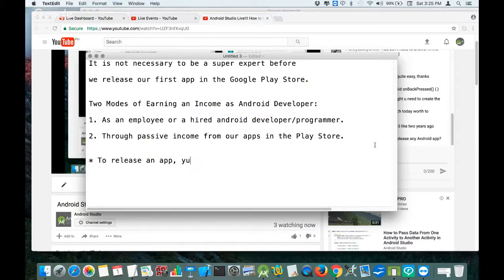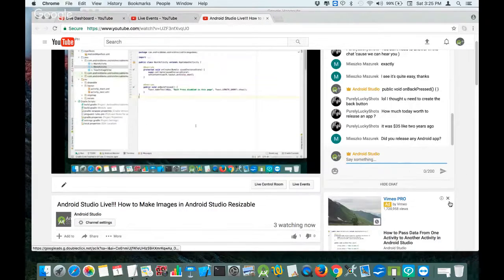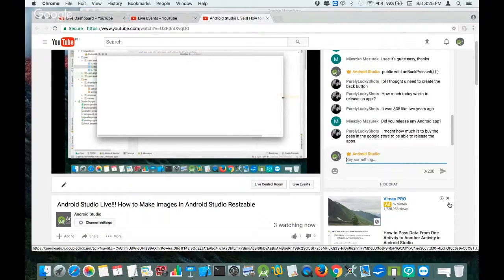you can program the app yourself or pay someone to do the programming for you. If you want others to do the programming for you, the cost is really dependent upon how complicated the app is.